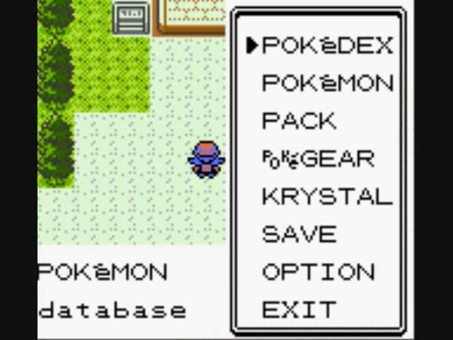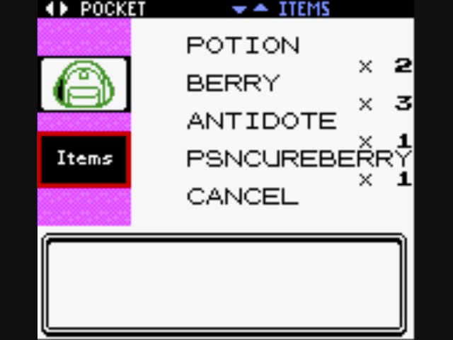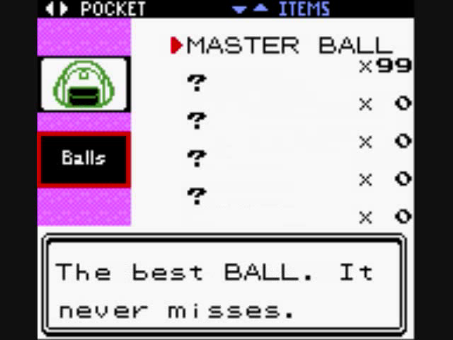Once this code is entered, you can go into your pack and see that you have a Master Ball in there. There are other codes that allow you to have max balls, and this will allow you to have an unlimited amount of Master Balls.